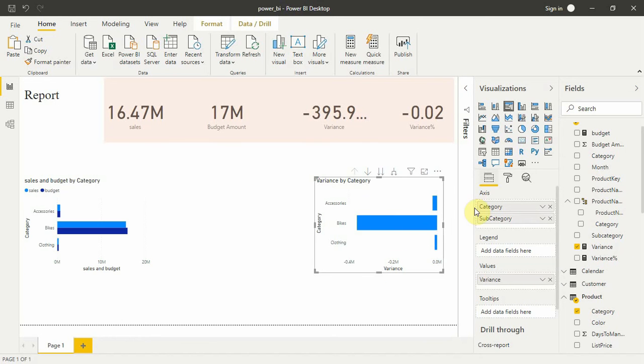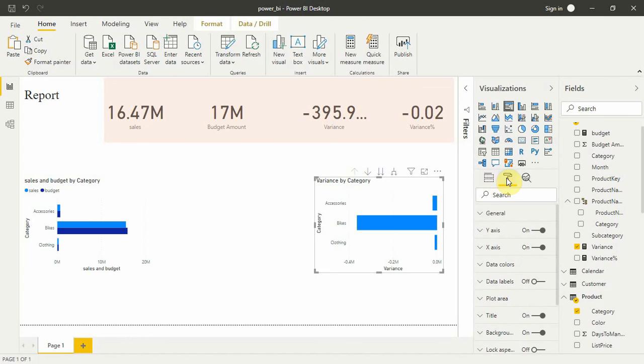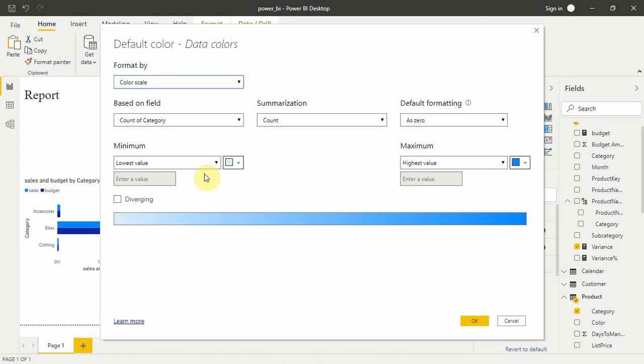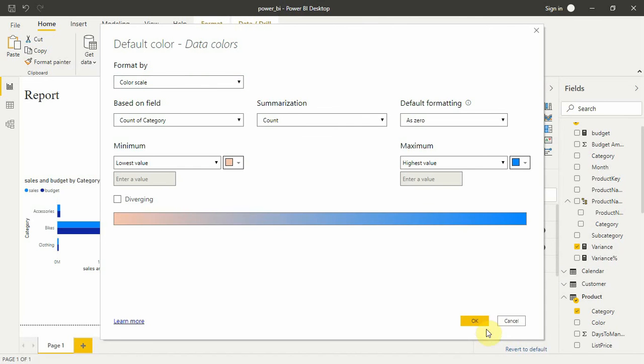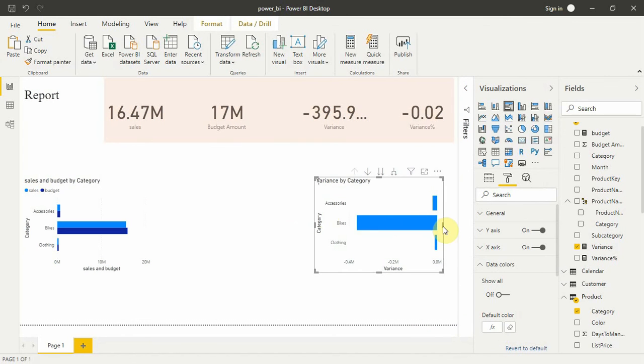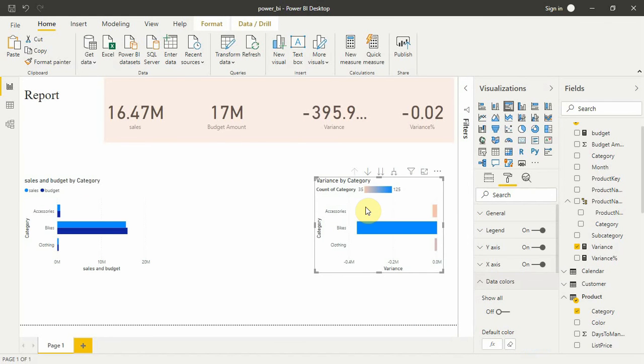Alright, let's change its color to conditional formatting. So we'll go to format, we'll go to data colors and just click on this FX, and you can change the value of lowest to maybe light pink, highest to maybe blue. Cool. So now you can see here the colors will change. Alright, so as the value increases, it becomes blue. You can also drill down here and see.